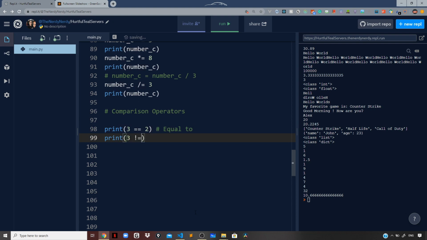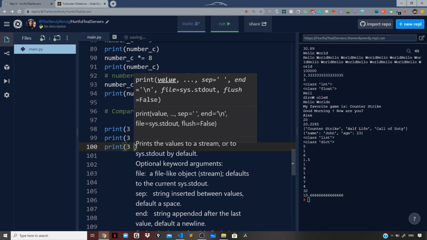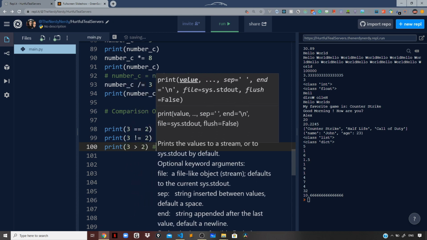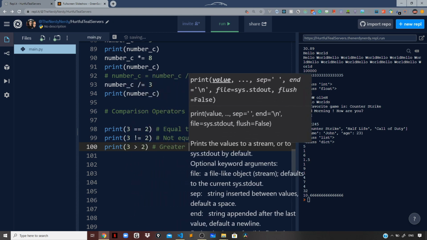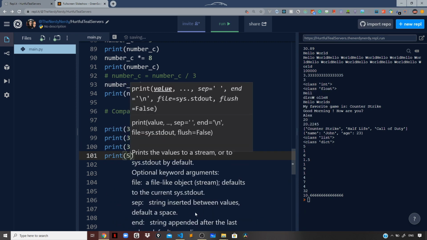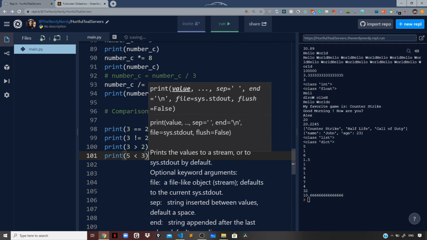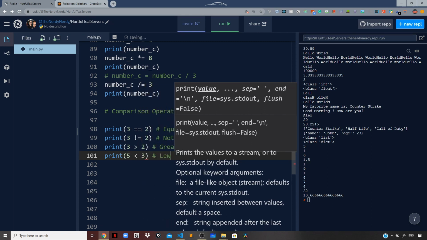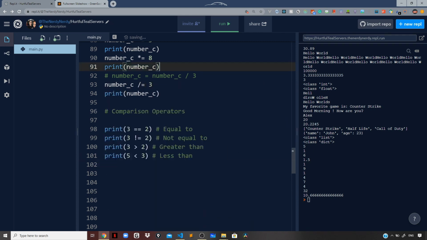3 not equal to 2, so that is a not equal to comparison. Print 3 greater than 2, greater than. Print 5 less than 3, less than. These conditional checks first get evaluated and basically spit out a boolean, which is either true or false based on the check that we are using here.